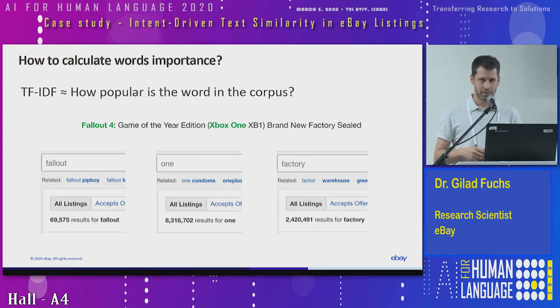Another approach to overcome this issue is using, instead of a simple average, the TF-IDF weighted average. And TF-IDF in our context can be thought of as just how popular the token is in the entire corpus. Okay? And the idea is very simple in TF-IDF. If a token appears millions of times in your corpus, it's probably less important than the rarer tokens in the title. However, in eBay titles at least, when you start to look at this idea, you see that it's not really working.